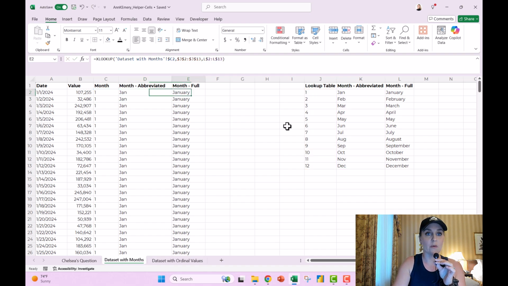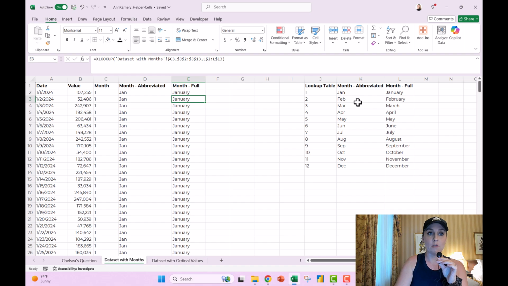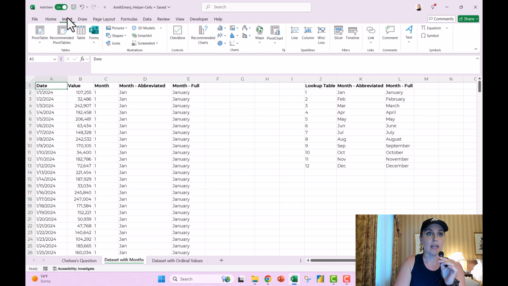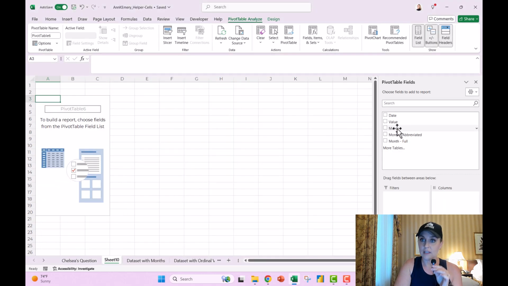You could also recode that with a nested if you wanted to. And then I turned this into full months, again with a lookup table. Again, you could do that with a nested if you want. Okay. Long story short, I wanted to see what pivot tables would do in all these different scenarios. So let's add a pivot table and we'll drag and drop.